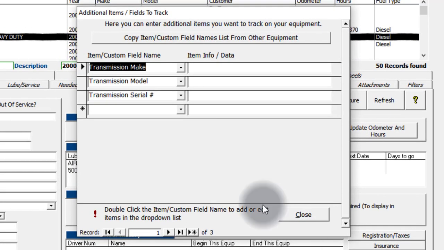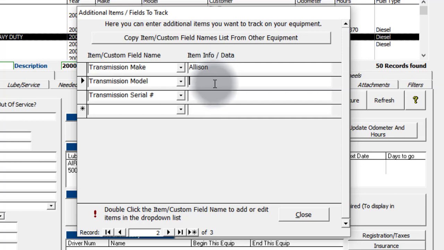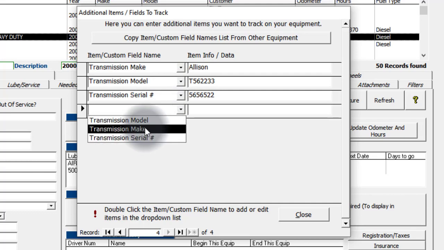So I'm going to click on that, and you can see here that we have the field name on the left, and then you can enter whatever the data is or the info that you're tracking here. So say for example make, model, and then we can put a serial number. And you can see we've got a drop-down list here with those 3 items in it so far.